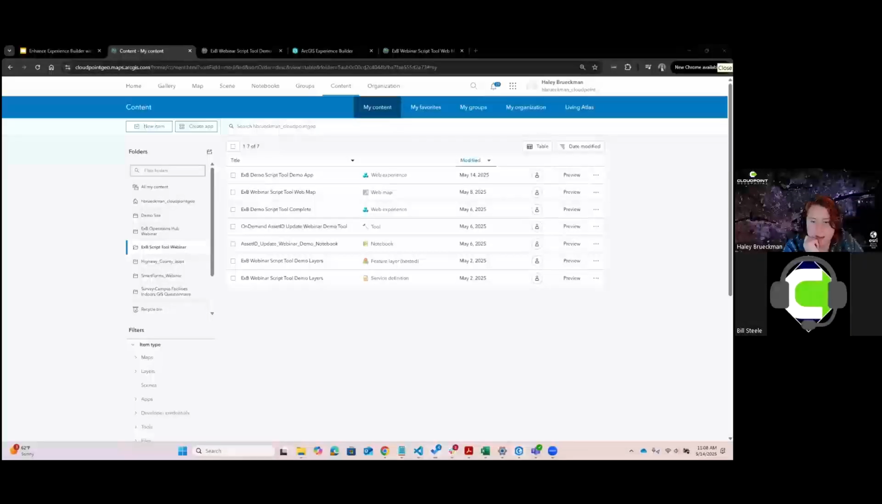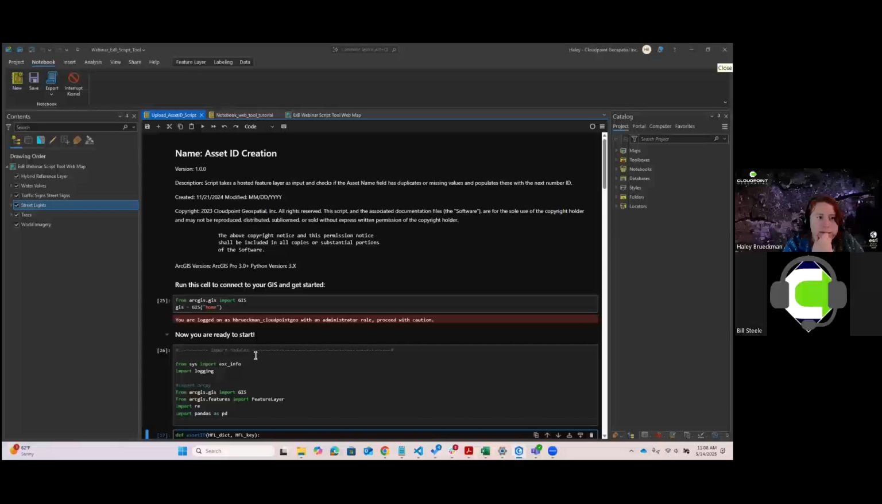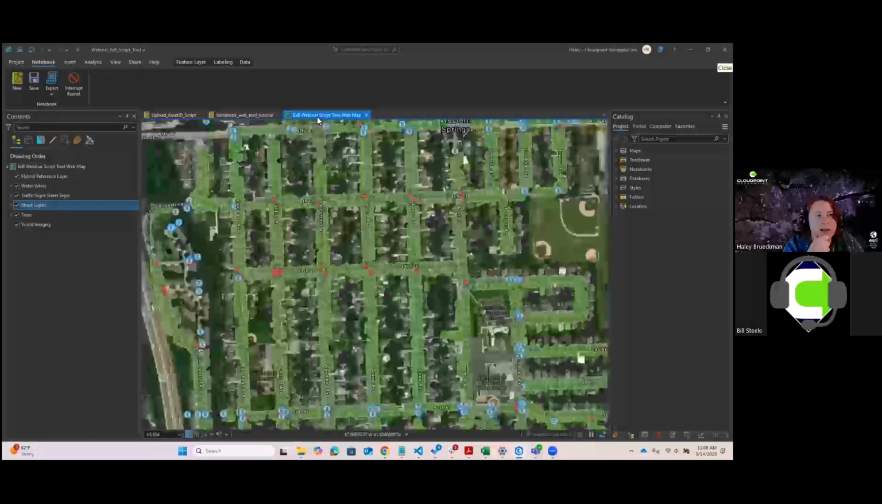But then from here, you can bring your script into ArcGIS Pro. Pro has notebooks. You can create and import them in.